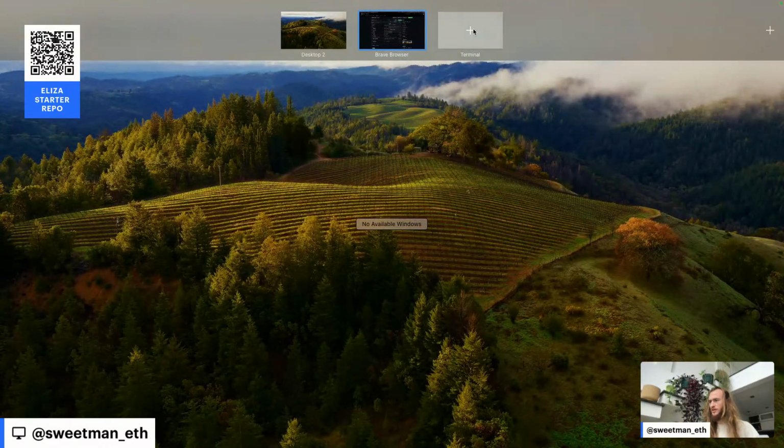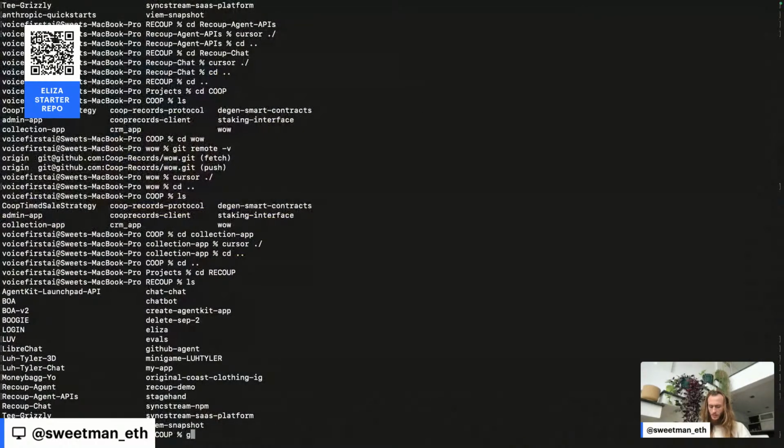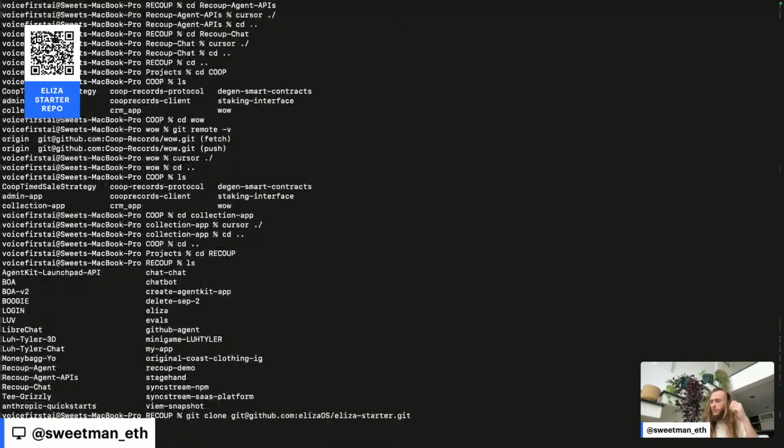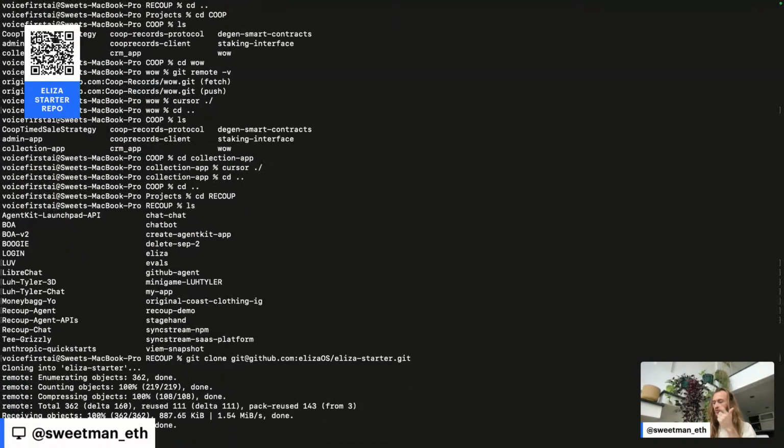Let's get started coding. Step one, I'm going to git clone the repo. We're going to run the repo. We're going to verify that it works. We're then going to set up AgentKit, and then we're going to deploy a meme coin using AgentKit.